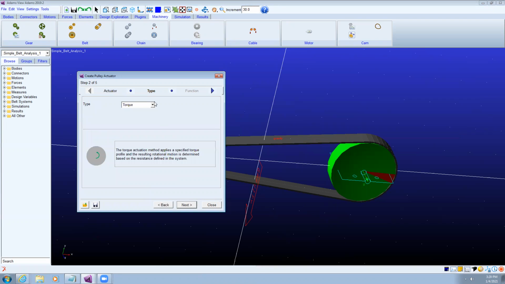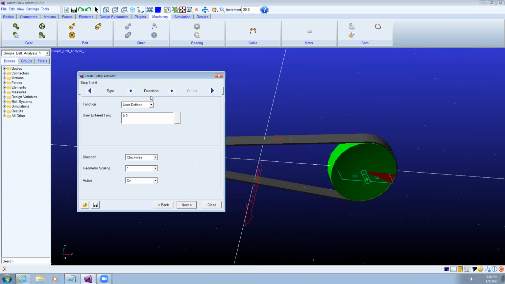Next, they are asking for the type. Yes, we need to find the torque. We know the motion is constant, so we didn't go for the harmonic or the curve-like user defined option. So constant: the value here is 150 rpm, clockwise direction. The geometry scaling is 1.